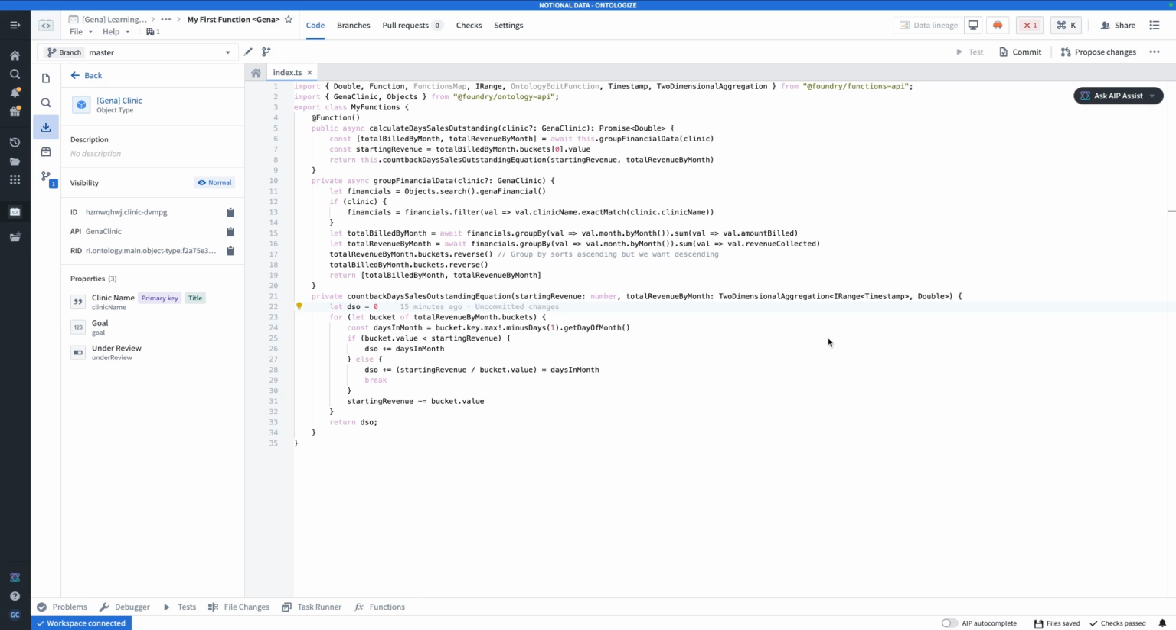If the month's revenue is less than our starting revenue, we add the full month to our DSO. Now, if the month's revenue exceeds our remaining balance, we add a proportional fraction of the month and exit the loop. After each month, we reduce our remaining balance by that month's collected revenue. And now once we complete that, we return the final DSO value, representing how many days of sales are typically outstanding. And so now we have our function.